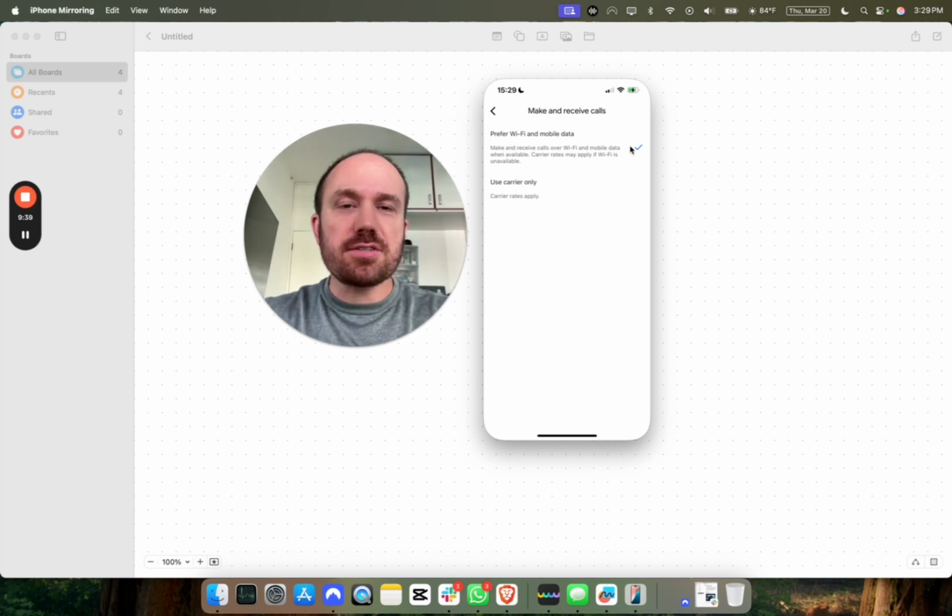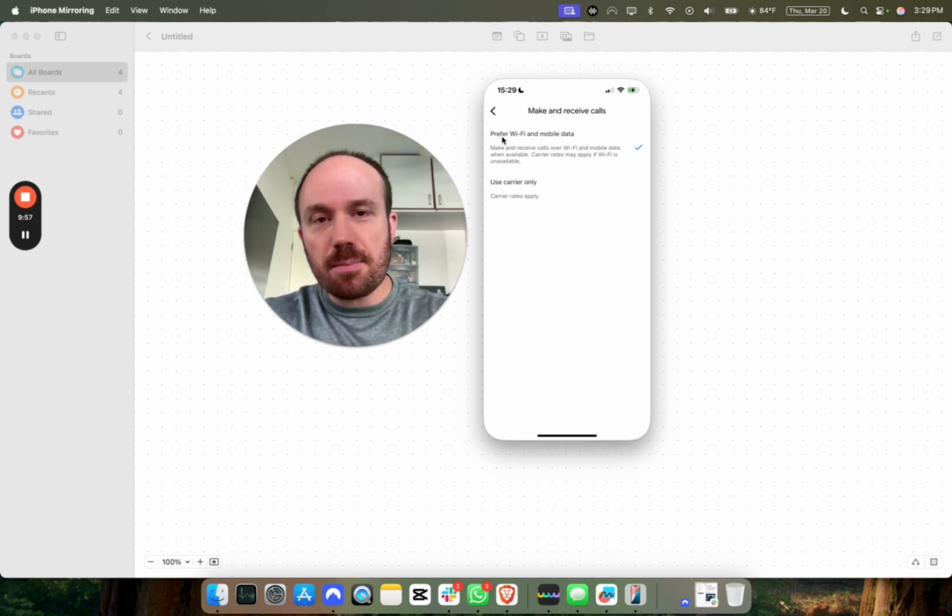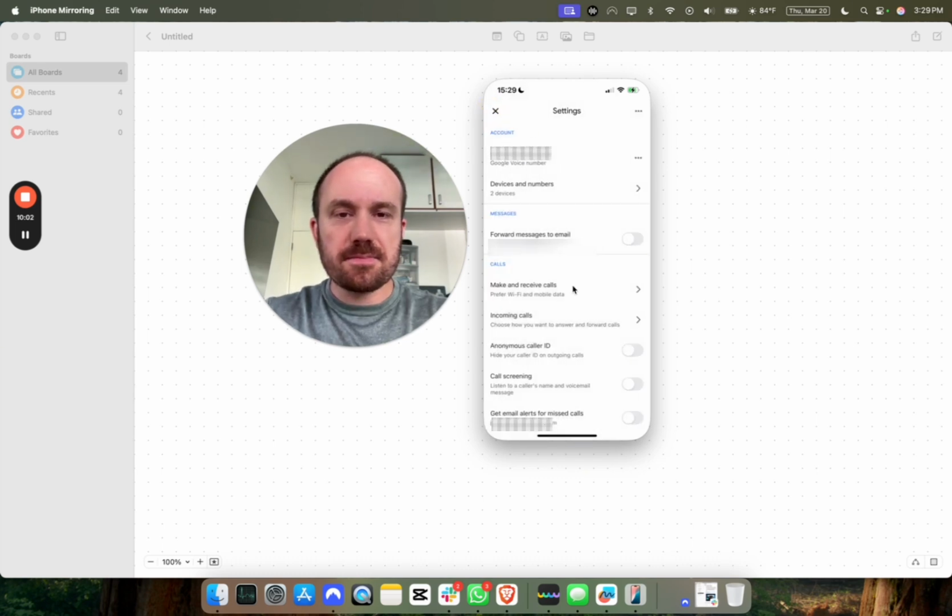I want to make and receive calls over Wi-Fi and mobile data when available. Carrier rates may apply if Wi-Fi is unavailable. So if somebody calls you and you have carrier only, it's going to be calling through your local carrier, which will incur international dialing charges. So you want to use this top option all the time, Wi-Fi and mobile data. So let's back out of there.